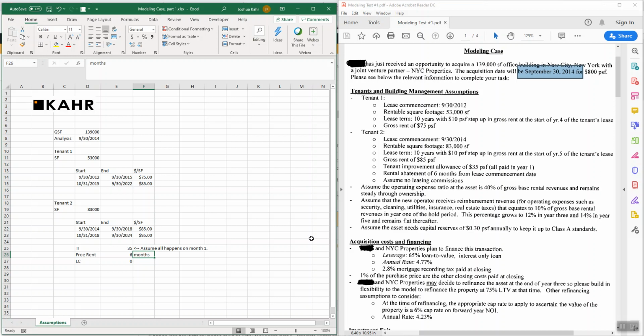Okay, so in addition to that, there's some OpEx information about 40% of gross base rental revenues. There's going to be some reimbursement revenue. There's going to be some CapEx. Okay, fine. That's okay. Let's start building this thing and at least put in the rents, and then once we get the rental stream, we can put in the OpEx. Once the OpEx is in there, we can bake in some reimbursement revenue. We can then put in TIs, leasing commissions. We can work our way down the stack.